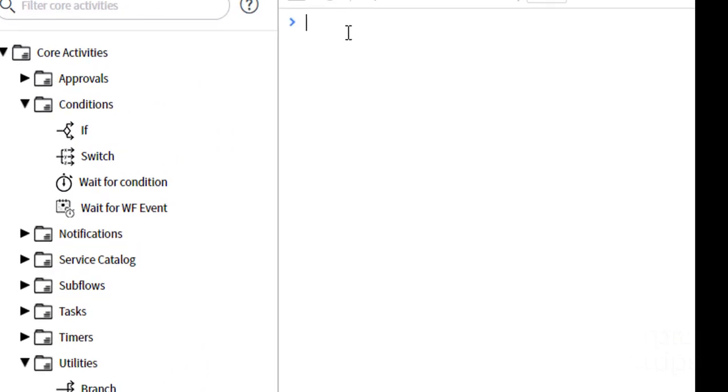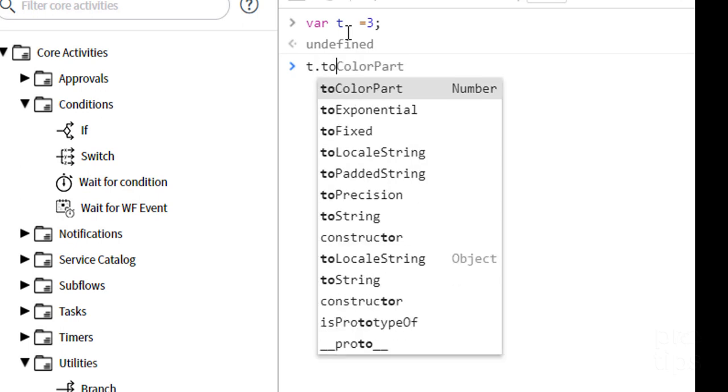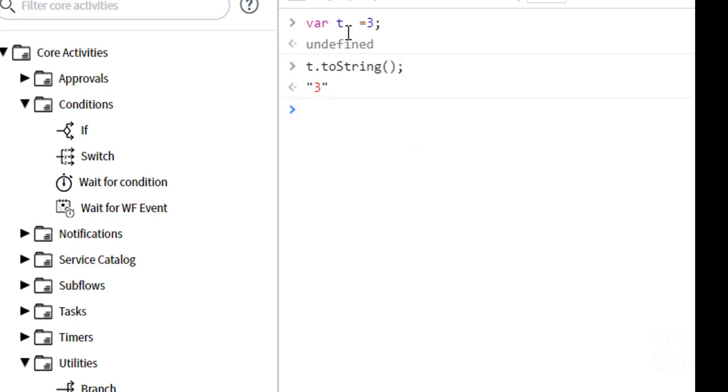Now, if we were to do something like var t equals 3, and then t.toString, that's going to convert the number 3 to the string 3. So if I were to do t.toString triple equals 3 in a string, that is true because we've cast it to a string, which is a primitive variable type. So by casting it to a string, we don't have to rely on coercion, so our strict comparison works. Anyway, this is a complete tangent.